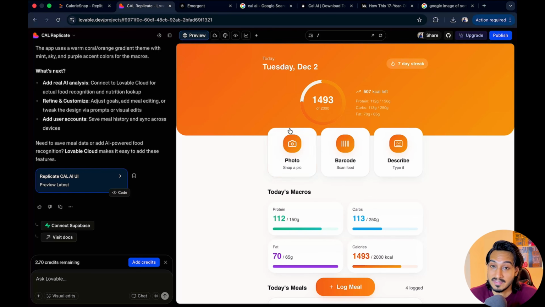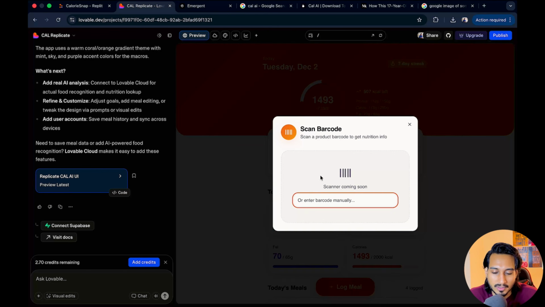I think I should try the same project on my phone. Definitely, I will have some more detailing. What about the barcode? I don't have a barcode right now, so I have to enter the barcode manually to actually execute that.